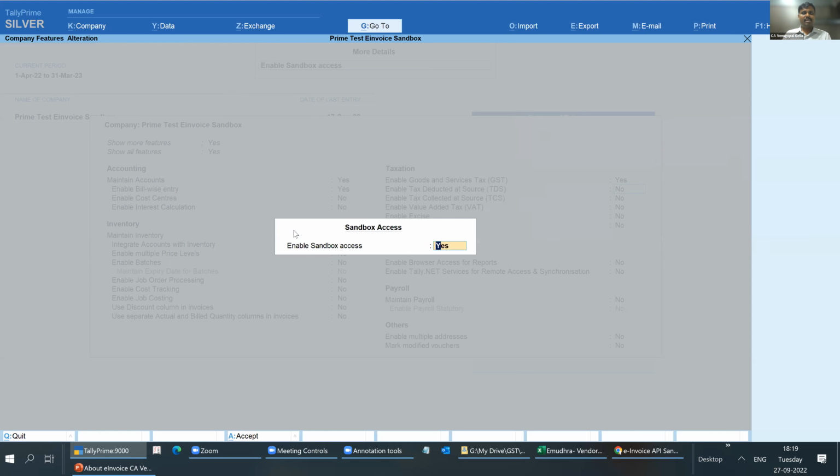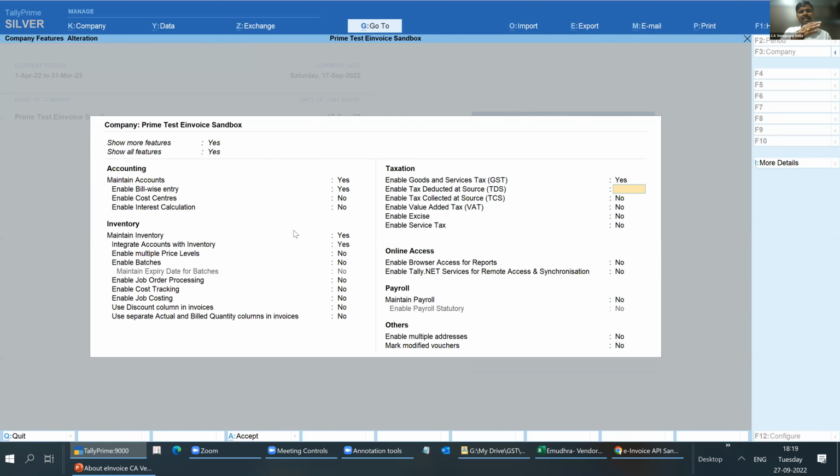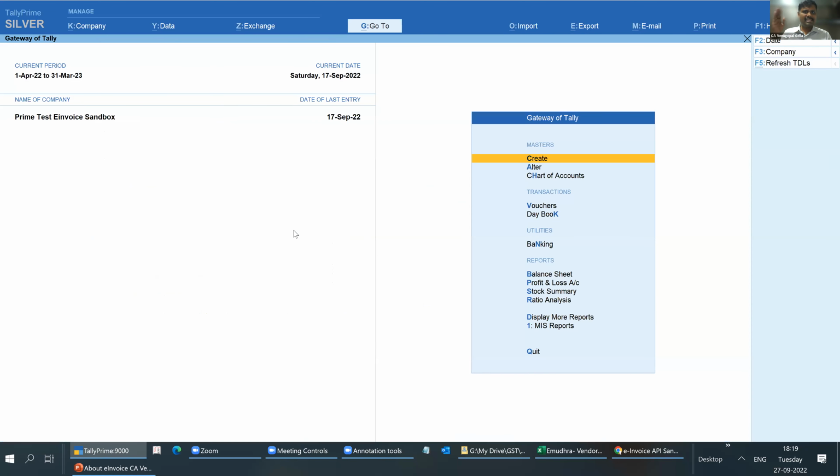So when I say enable sandbox, yes, whenever I'm doing a data entry in Tally, my data is connected to the sandbox. What is sandbox? I have set two things. One is a live server and one is the demo server. So Tally is now connecting to the demo server to generate the multiple invoices. So we will create multiple scenarios, multiple incidences.